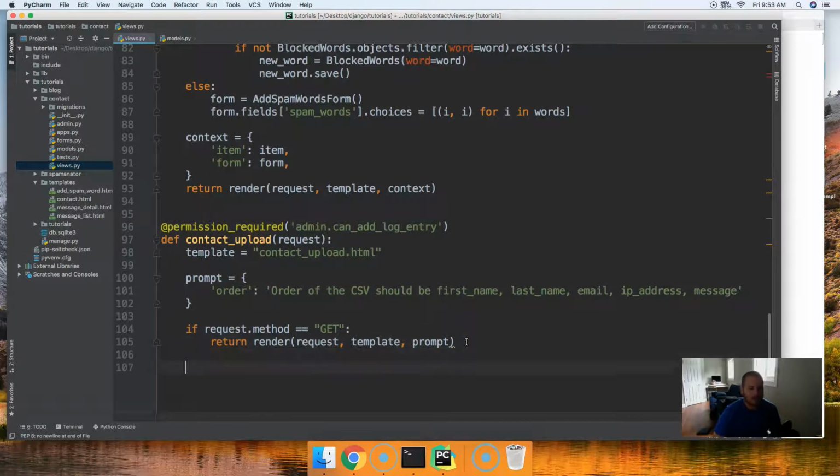All right, so now that we handled the GET request, and basically what a GET request is going to do is when someone lands on the page, if we're not uploading something, it's going to just display our form. Then once we upload our CSV file, we're going to get a POST method, and we'll go ahead and handle that now.